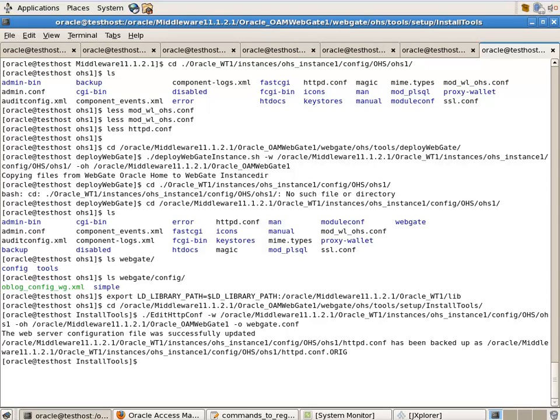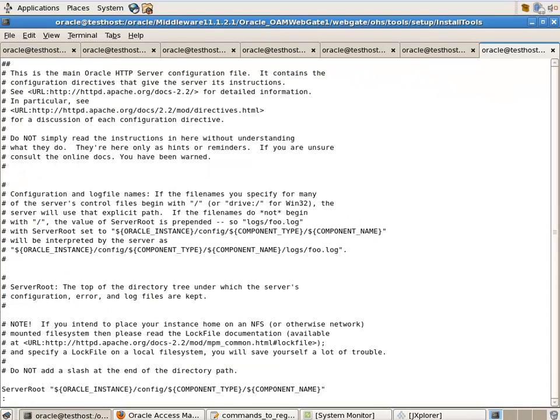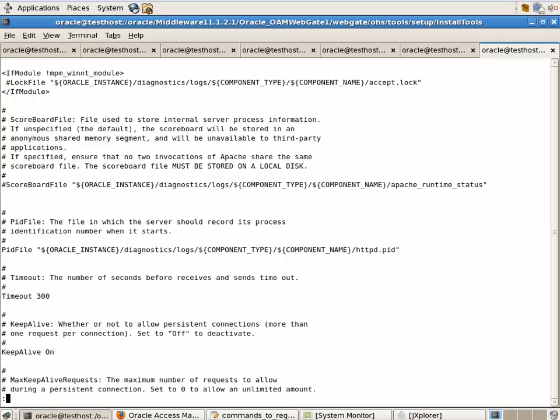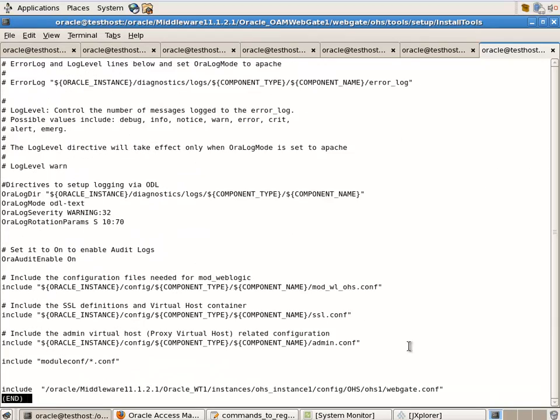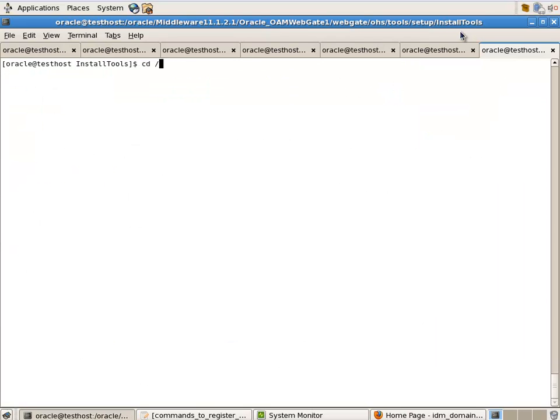Okay, you see that httpd.conf has been changed and backed up after the command execution, and we can open httpd.conf, go to the bottom of the file and look at the new include directive that is pointing to the WebGate conf file. Now OHS and WebGate are tied together. Now it's time to register WebGate in OAM.